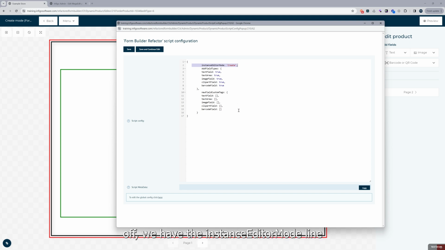So first off, we have the instance editor mode line. This allows you to select the mode the Form Builder will use. By default, and what we've discussed in the majority of the Form Builder tutorials, is the form mode. Other options are upload, create, and guided at the time of recording. In this tutorial, we're going to utilize create.